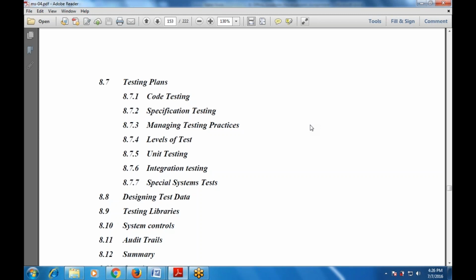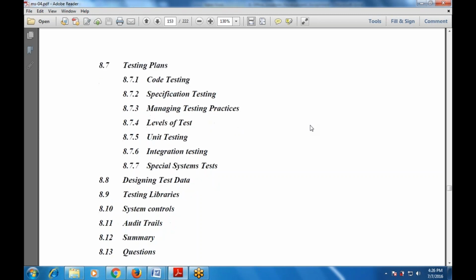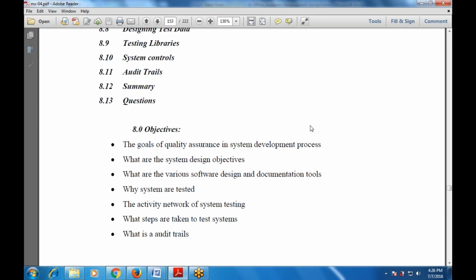Then unit testing, integration testing, and special system test. Then after this, 8.8 is designing the test data, then testing the libraries, system controls, audit trails, and the summary. So these are the few topics that are covered in this one. So let's begin with the objective.